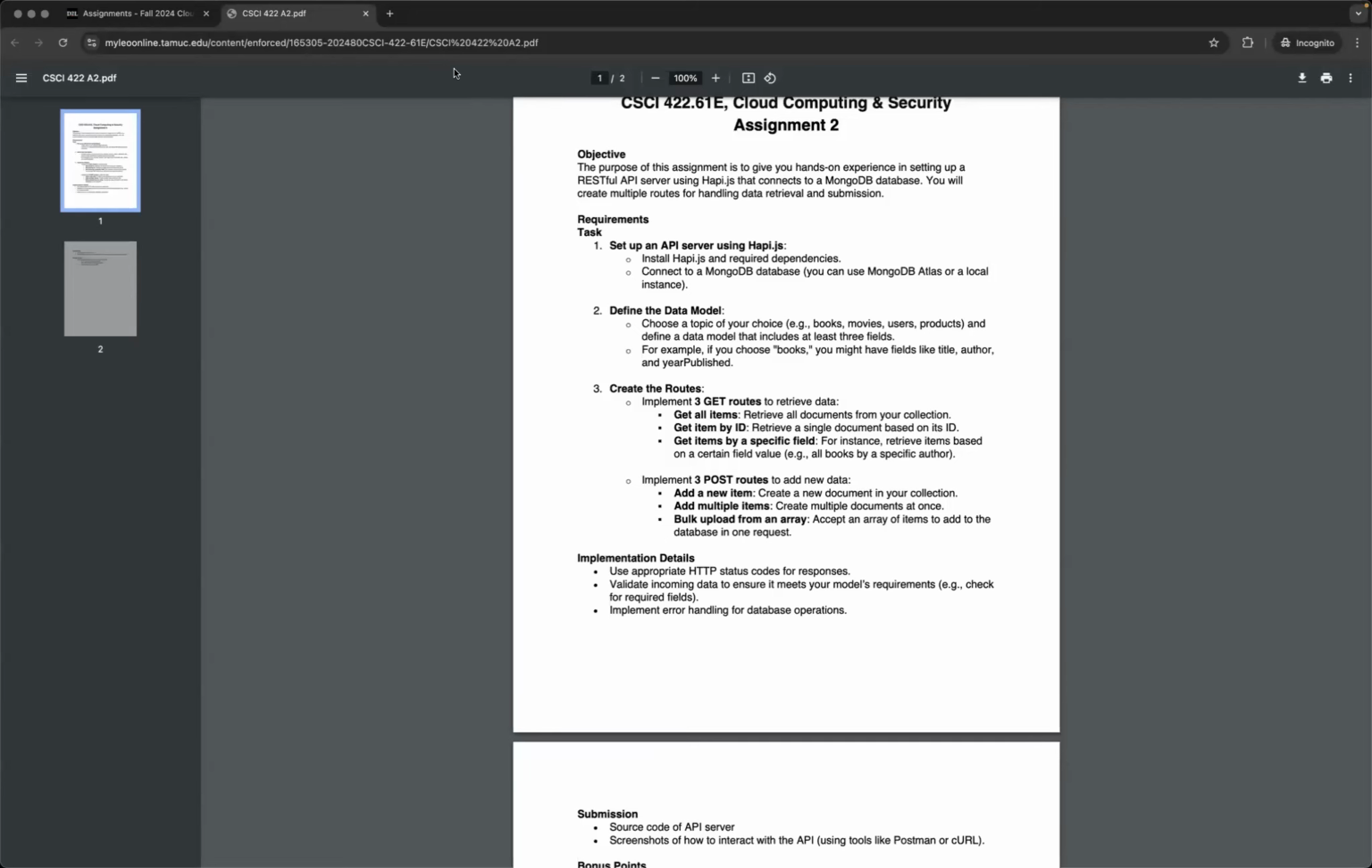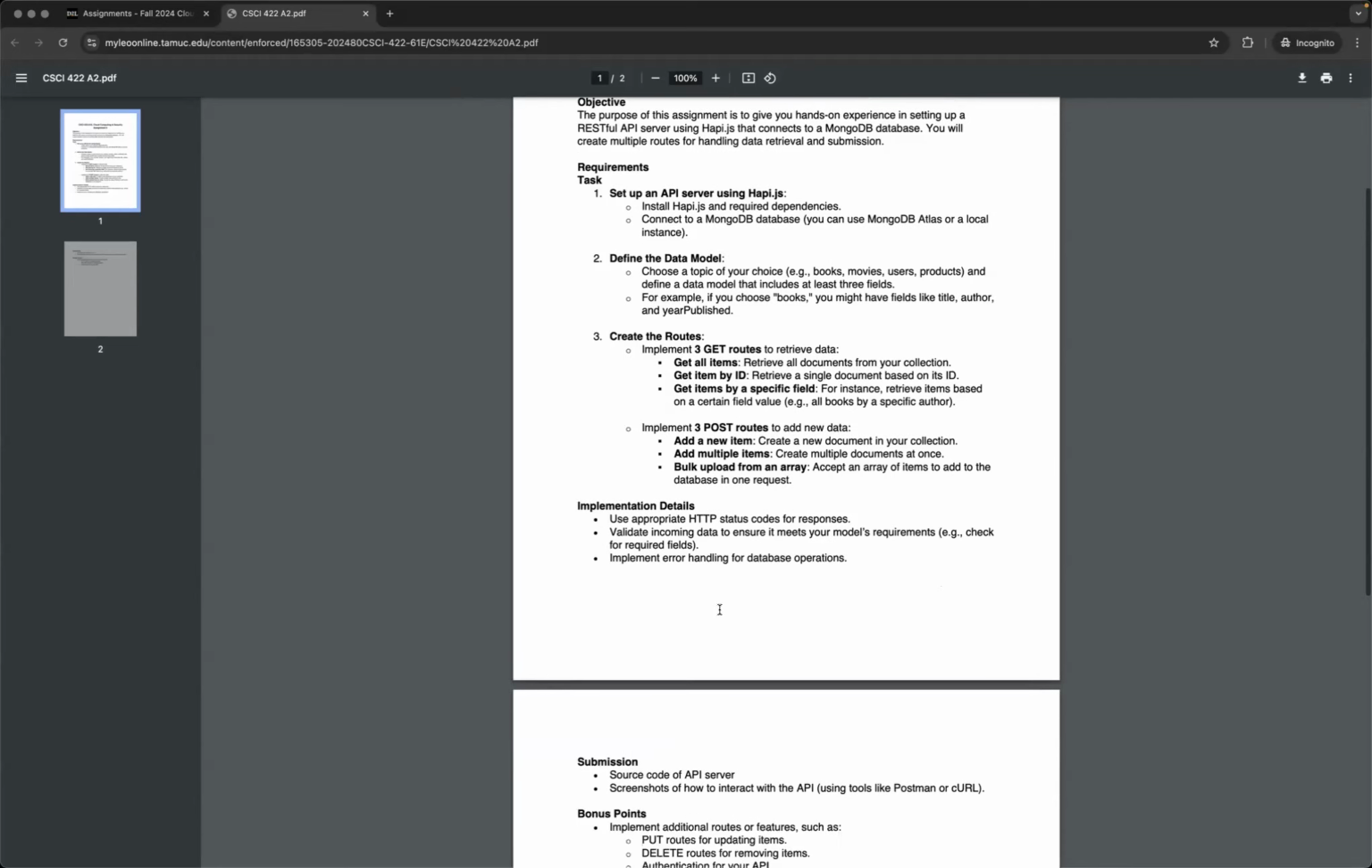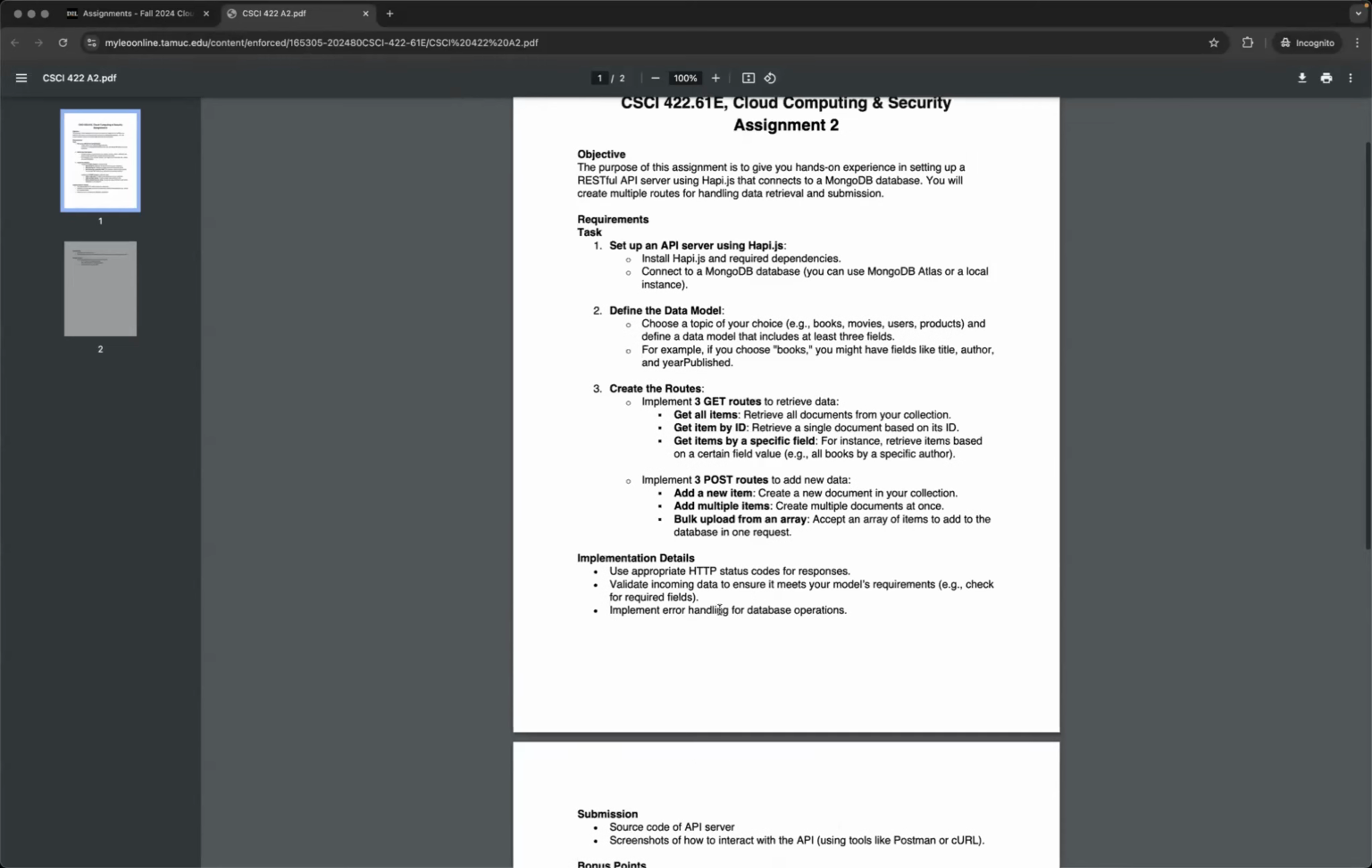Do you have any questions about the assignment? I think I understand it for the most part. Could you go through an example of just doing one of the first GET routes?